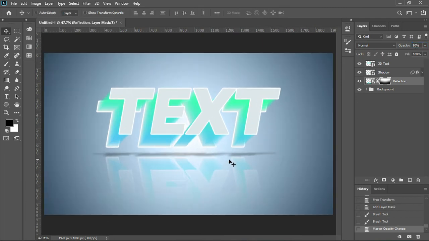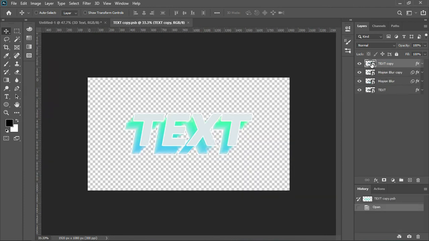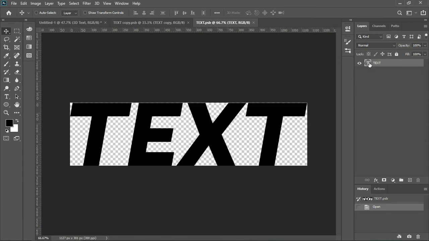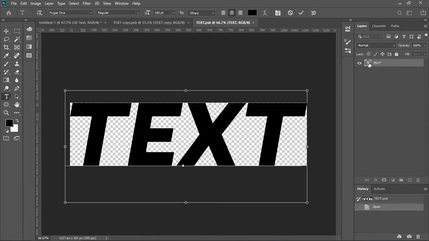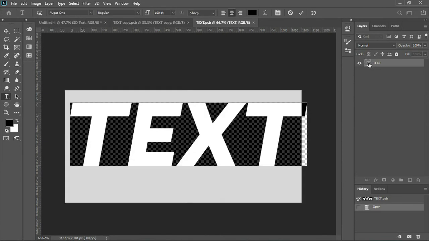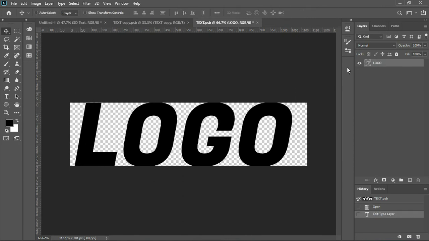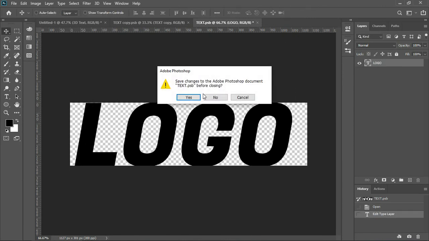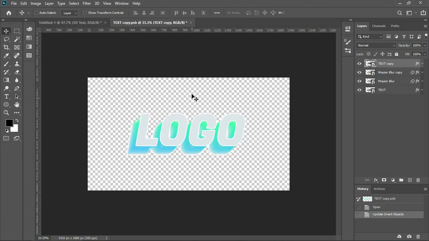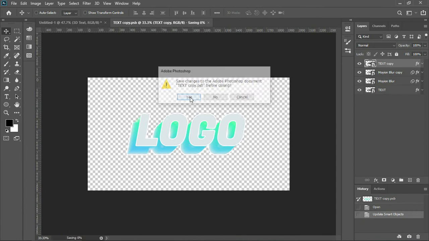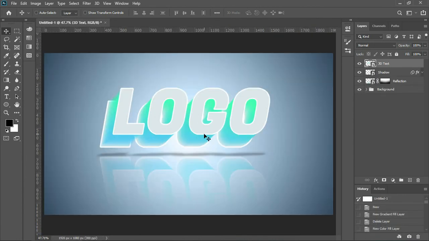Now we are done. If you want to change the text, select this 3D text layer and double click on it to open it. Double click on this layer to open it, and from here you can change the text, and you can also use your logo or anything that you want. When you are done, close the document and save it. It will update everything for you.